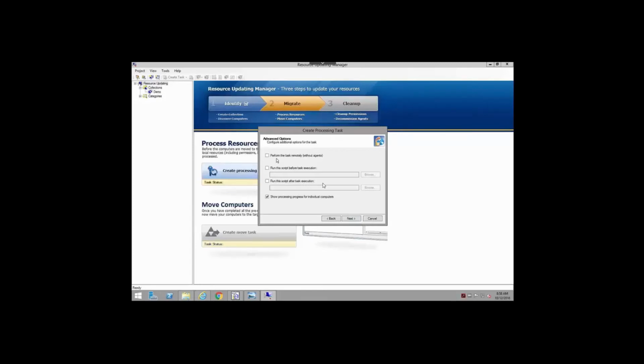This is valuable if there's something specific, perhaps a third-party dependency or something that needs to be in place for the target account or for the target workstation when it's ready to be used. Next is the scheduling and timeout section, where you can actually tell the product when to start this task or decide later to execute it manually.